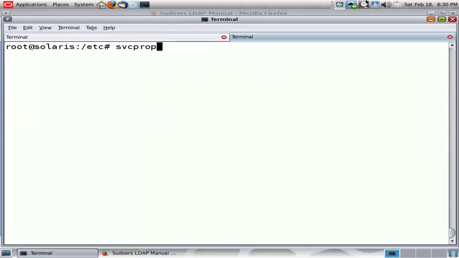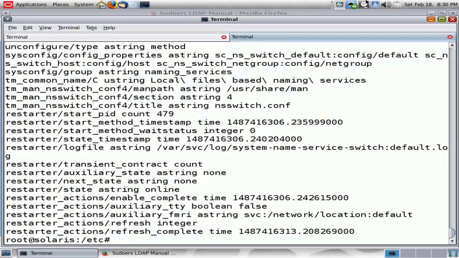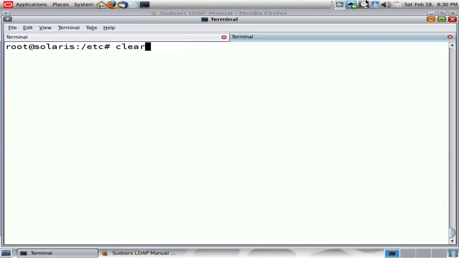Let's verify if the SMF properties have changed by running the command. Again, if you're not familiar with the service management facility in Solaris 11, I'd recommend watching the service management facility episode in the Solaris playlist. Okay, looks like it's not changed. Maybe I would look at it again. No, the LDAP entry is not there in the service.